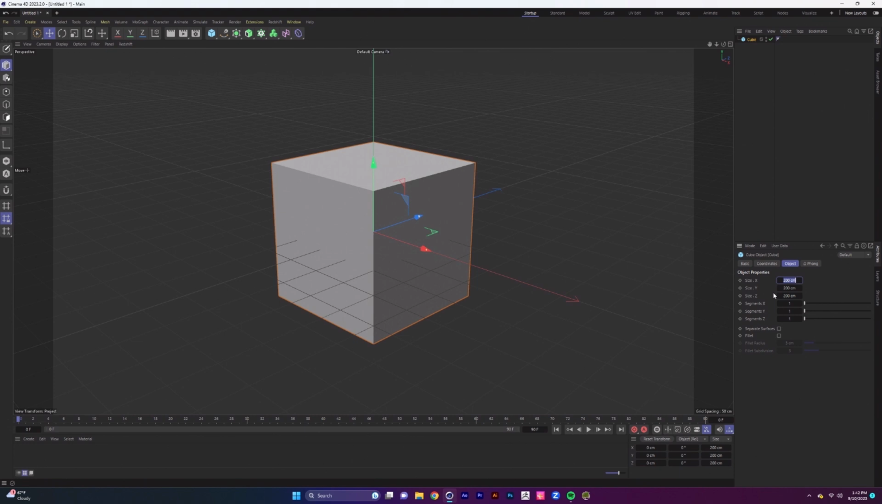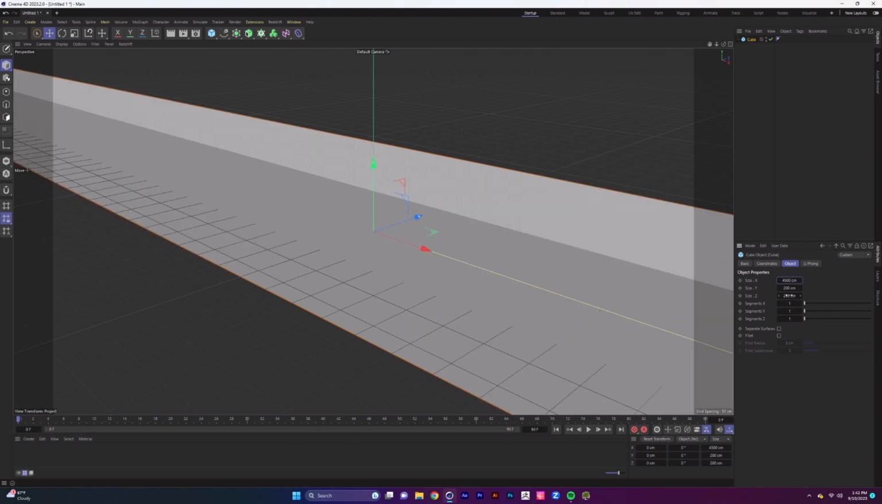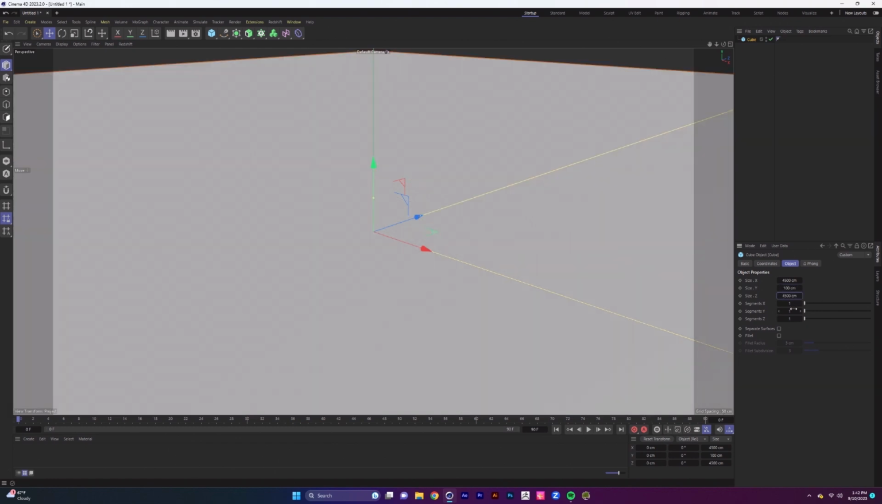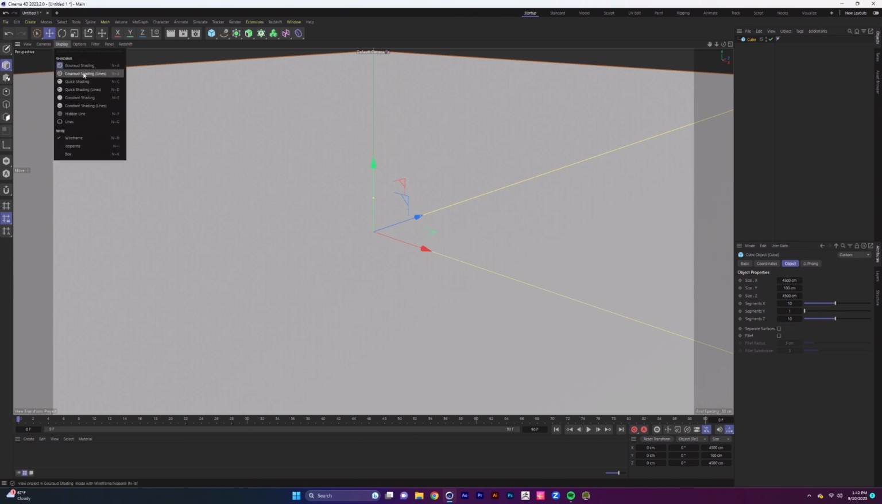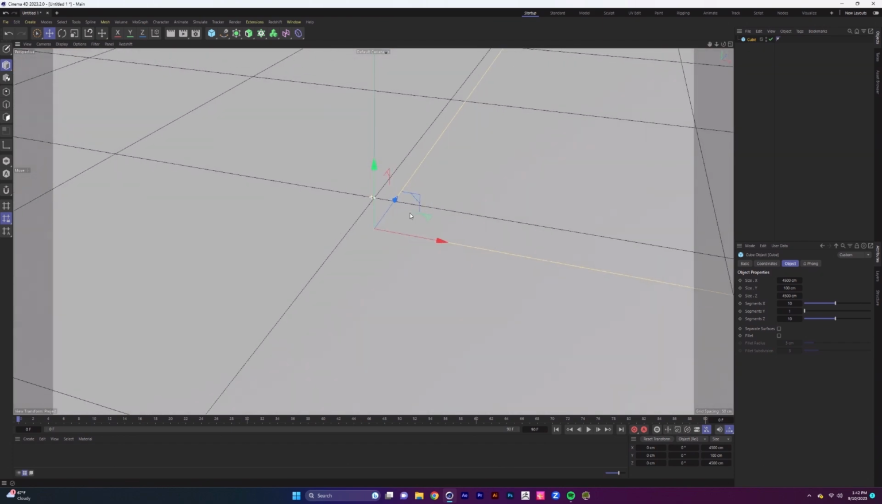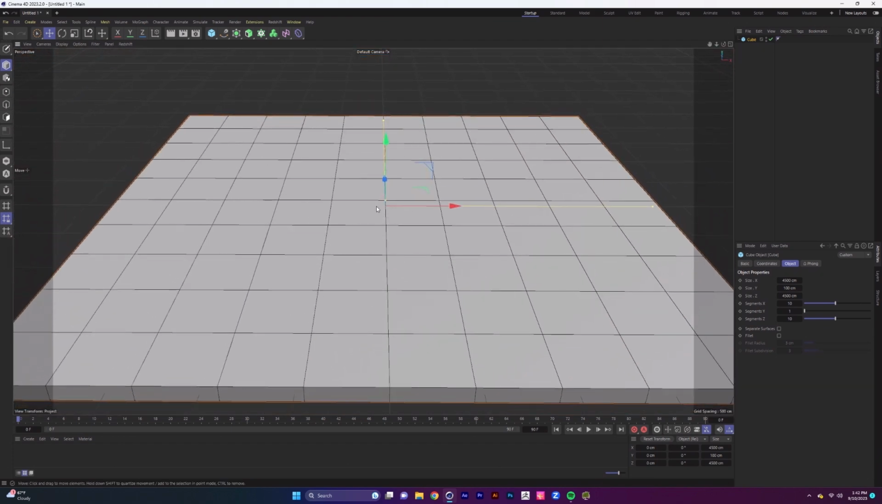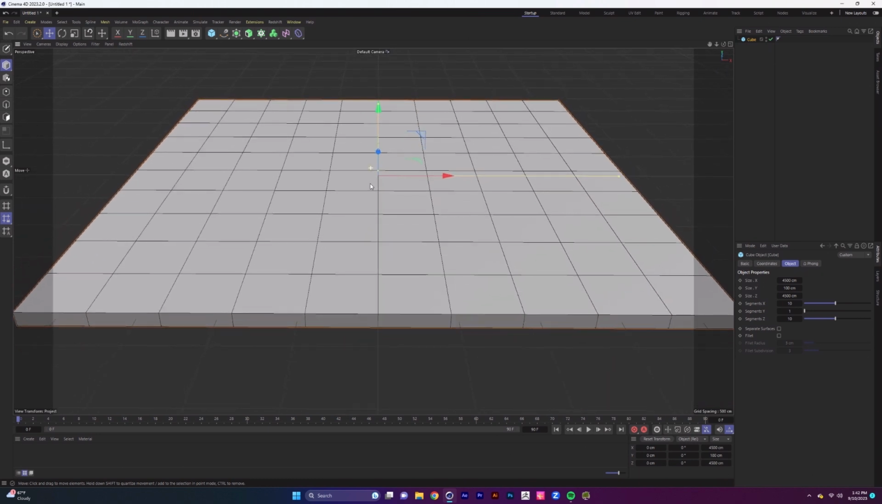Size X, we'll set that to 4500. We'll set Y to 300, and we'll set Z to 4500. Segments in X, we'll set that to 10, and Z segments to 10. And let's change the display mode to lines so we can see what the geometry is doing. There we go. And now we will make the cube editable so we can UV map it.